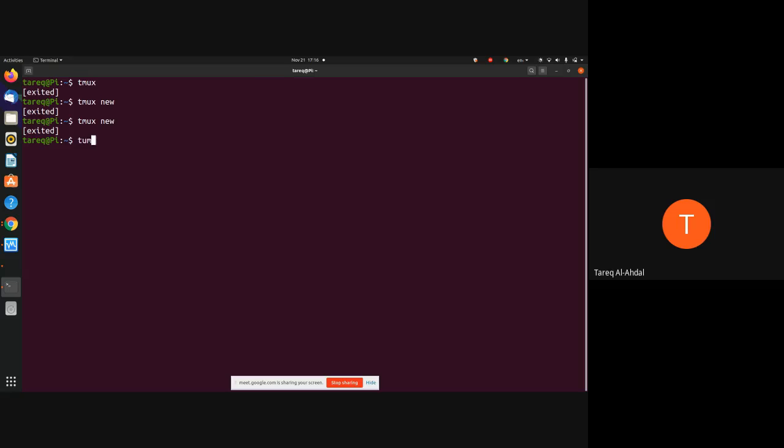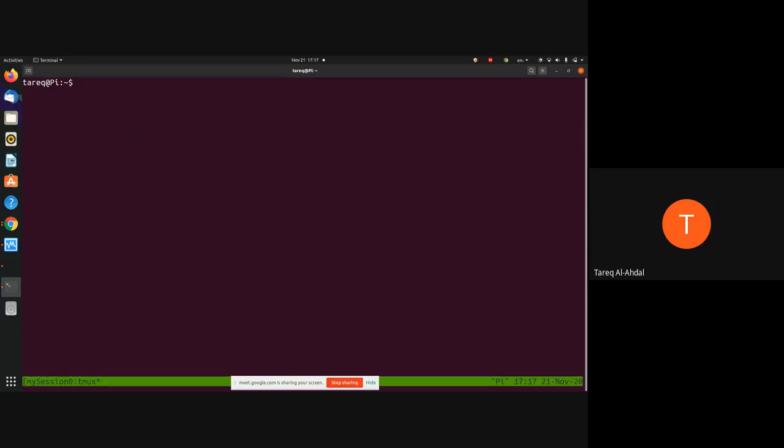You could also do Tmux, then new, and then S. S here means, because we're starting a Tmux session, you could have a name for the session. So for example, if I say my session, you could see here, now you have the name my session. And it will be beneficial to you later when I show you a couple of things. So now I have the first session.